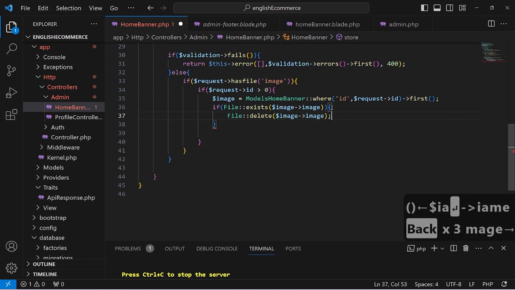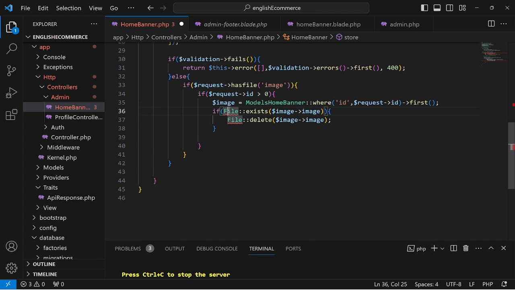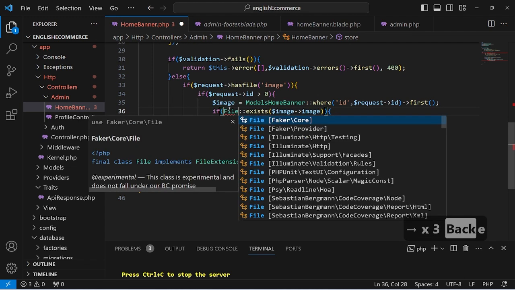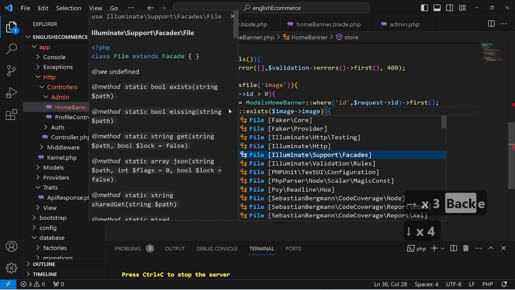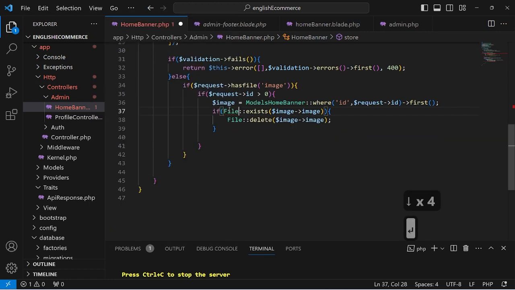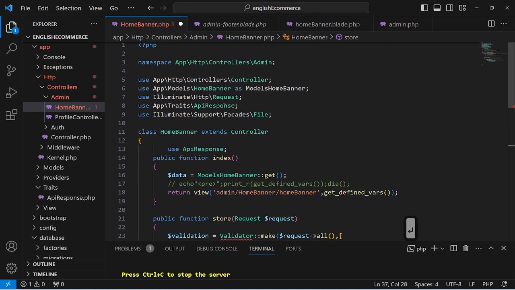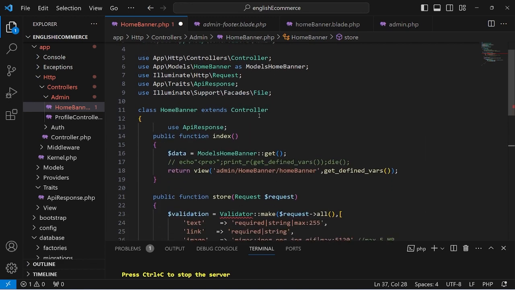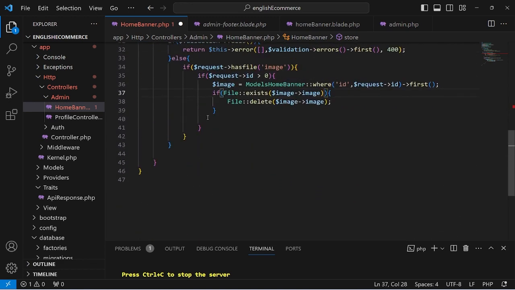Image, file. I think this file, yes. Make sure to also import the file namespace.